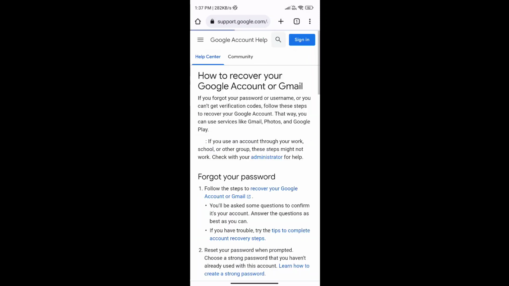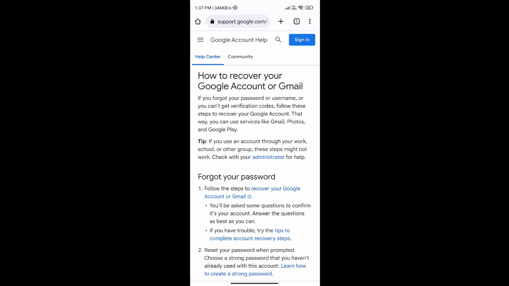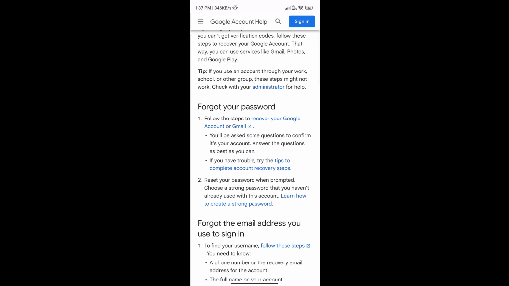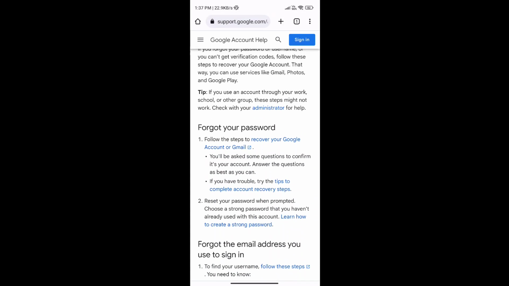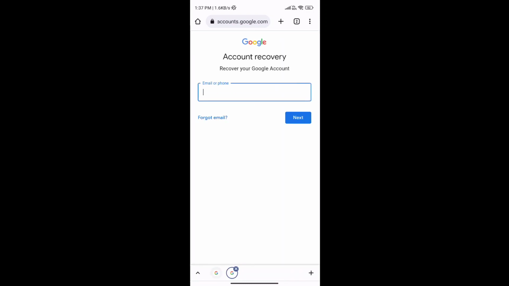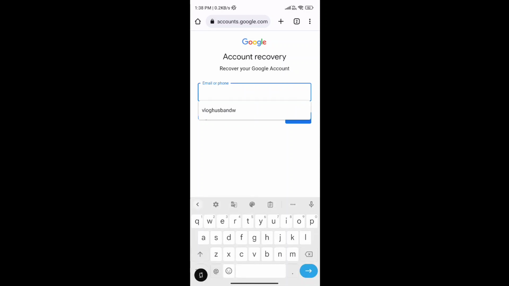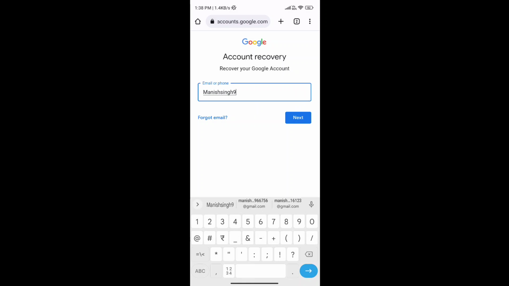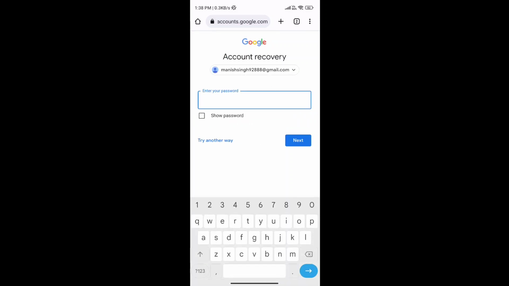First of all, you need to click on the first link. Here you will also get a lot of links, but you need to click on the recover your Google account or Gmail link. When you click on this link, you will be redirected to the Google account recovery page. Here you need to enter the email ID which you want to recover, the email ID you want to reset the password for. After entering the email ID, you need to click on next. I already entered my email ID which I want to recover.